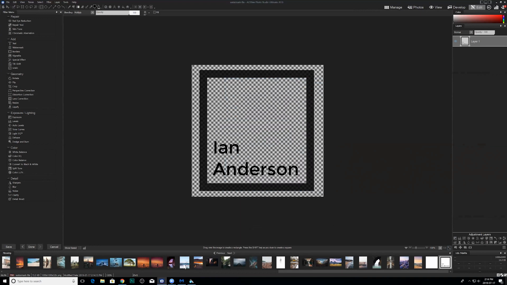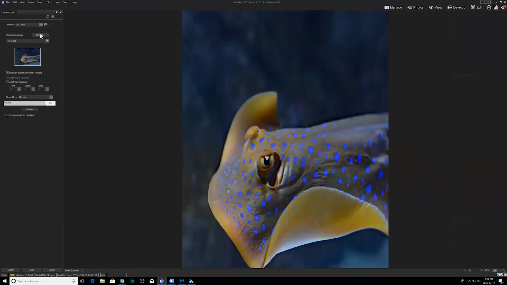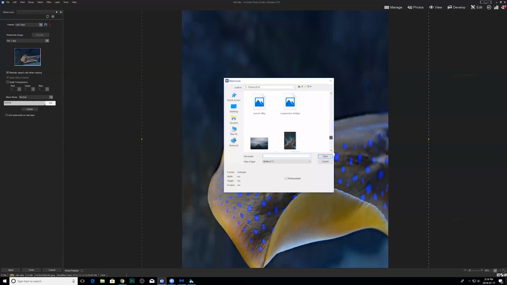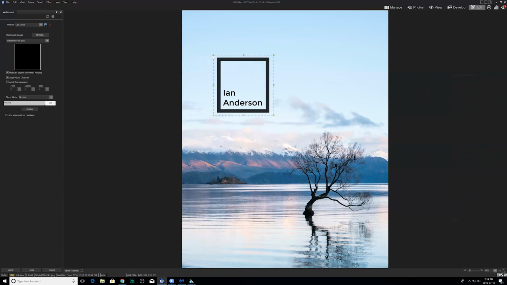And then, provided I have a photo actually active, I can go to the watermark section and browse for an image. I'm going to browse for my watermark, which is watermark file. There we go. Open that. I want to maintain the aspect ratio when resizing because I want this to be quite small. Maintaining the aspect ratio means it holds the width and height proportionally to what you started with. It's not going to warp the image.